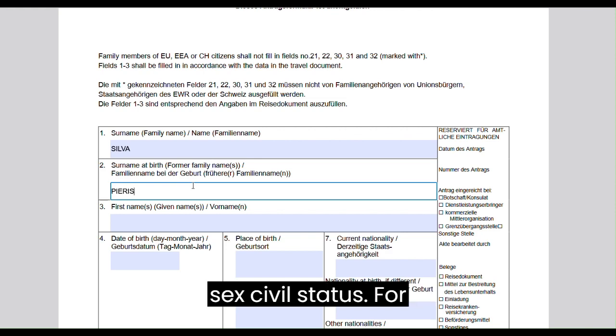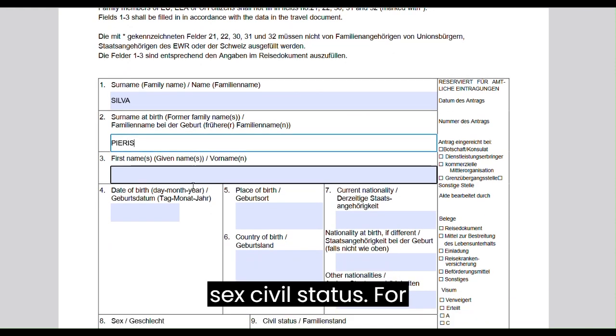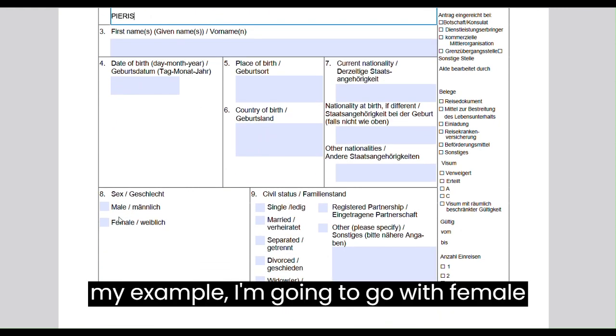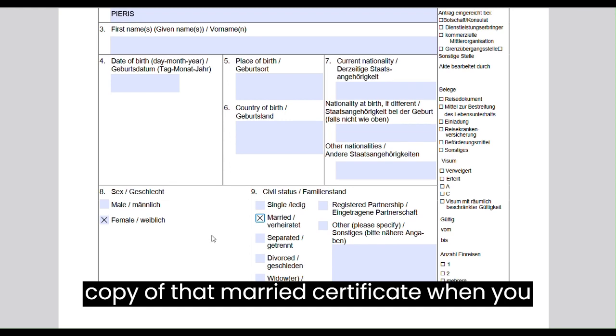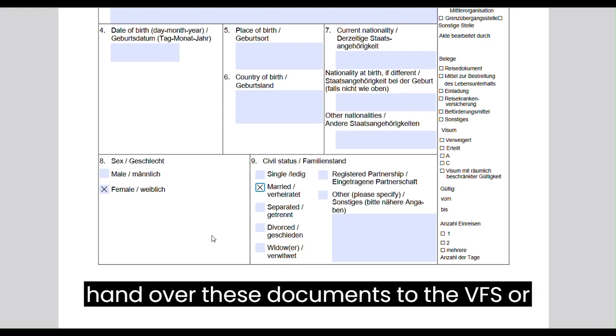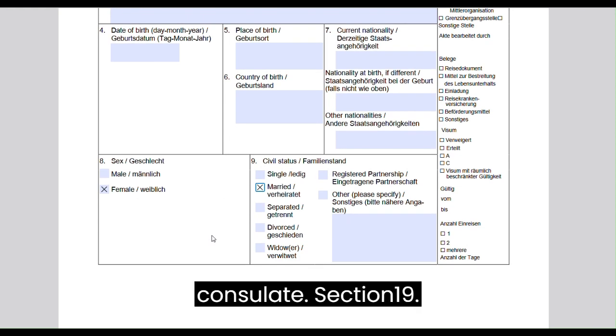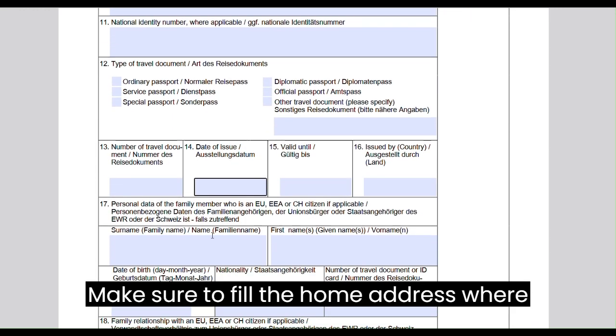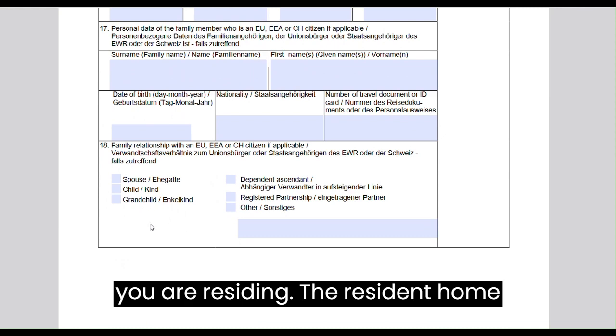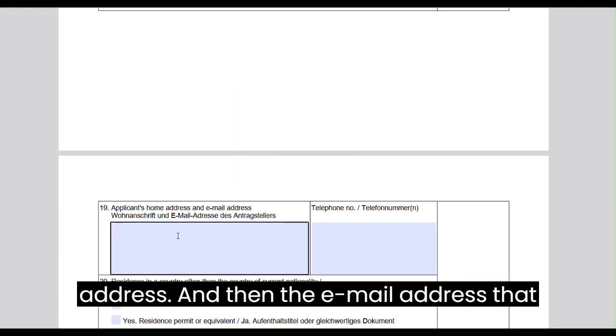Then, your sex, civil status. For my example I'm gonna go with female and married. Make sure to attach a copy of that marriage certificate when you hand over these documents to the VFS or consulate. Section 18. Make sure to fill the home address where you are residing, the resident home address, and an email address that is working and you have access.